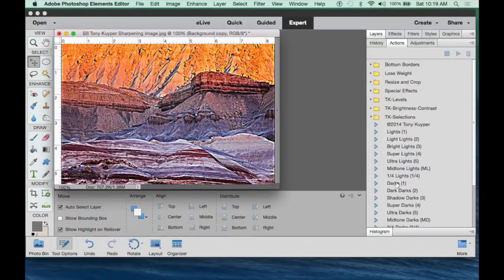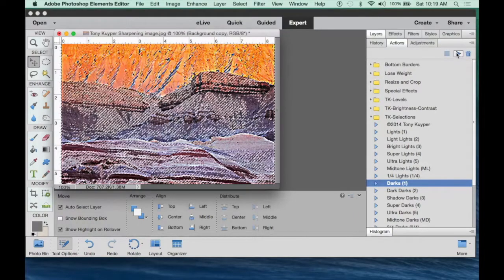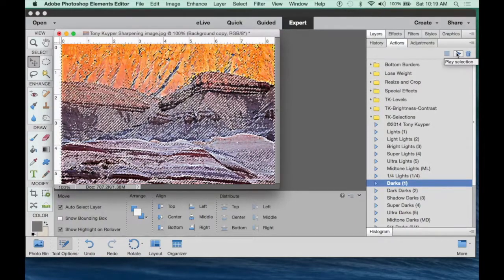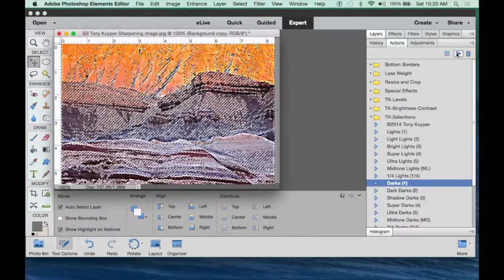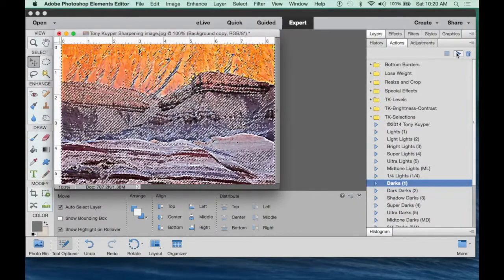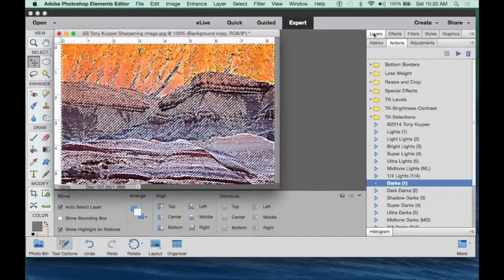And we're going to choose Darks 1. That's the least selective of all the possibilities. What this will do is reveal the darks and hide the light, bright edges. So if you take Darks 1 and click it and then play the action with that triangle, how you play actions, you'll see it all over the image. And then we are going to hide, well, we don't hide them yet.